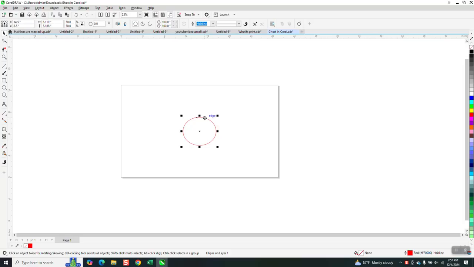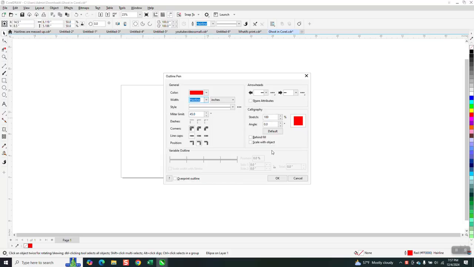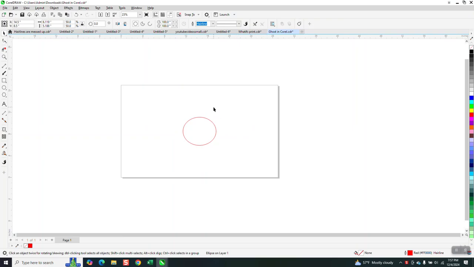But when I went to his settings, if you hit F12, he did have scale with object. That doesn't really matter in this case. Okay, this is a hairline. Let's up it 100%. It's changed it to 0.006. It is still considered a cut line.